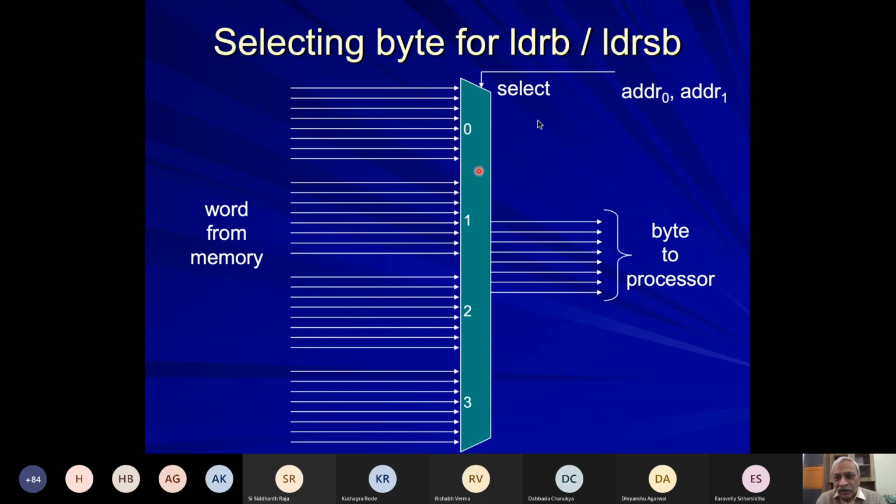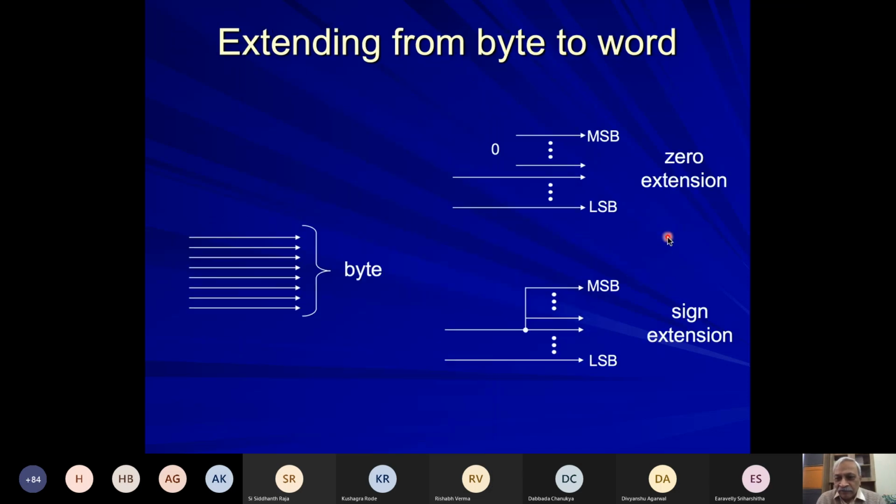So we would select this byte number 2. And now before we send it to the register file, so when I say byte to processor, it means this is going to the register file. It will get extended by sign or extended by 0, depending upon whether it was LDRB or LDRSB.